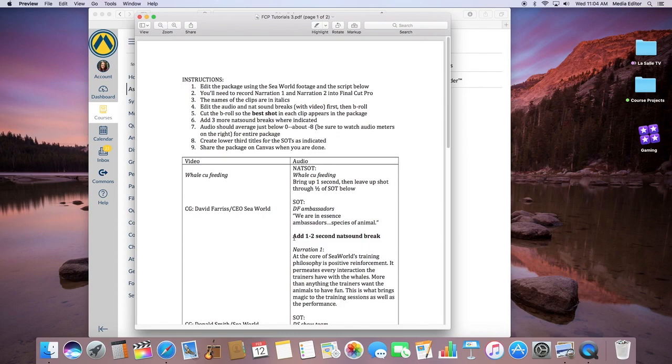you have to be aware that you're still using the ideas of sequencing, and you want to make sure that you're taking the best shot of each clip. And you're also going to include nat sound breaks. And so I'll show you how to do a nat sound break in the first shot, but then you'll be able to do that in the second shot. So depending upon how long this video is, I'll find a nat sound break here.